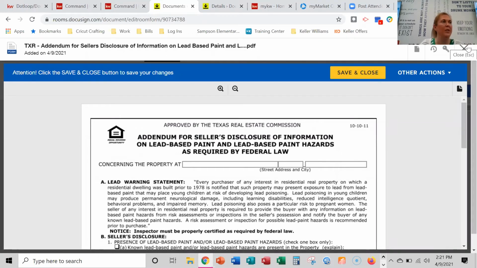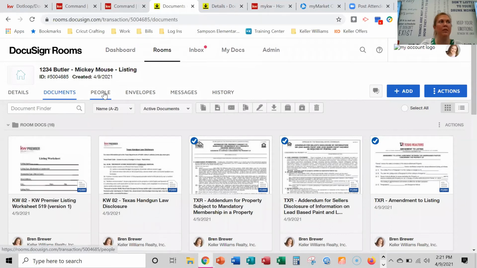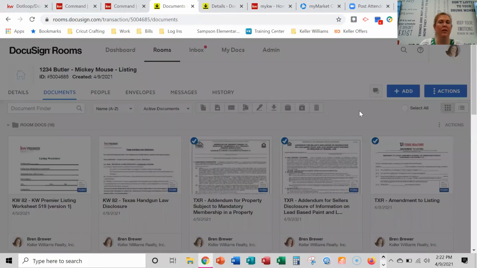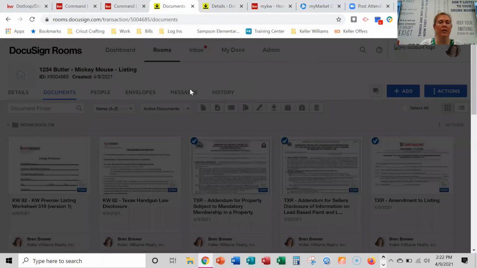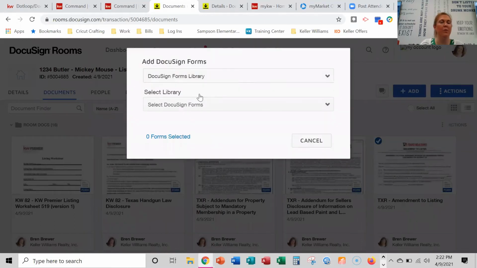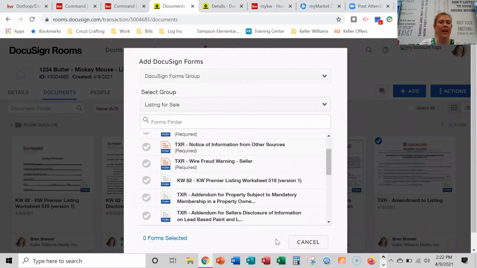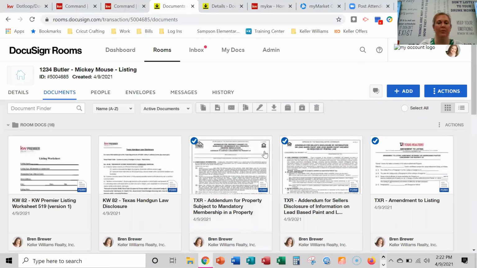Did you not add documents to the room yet? So you're going to click the blue add button, the top right, has a plus on it. Are you in the Documents tab? Documents tab, blue add. And then you're going to click Docusign Forms, and then choose Docusign Forms Group, and then Listing for Sale. And then you'll select all, and then click Add. All right.